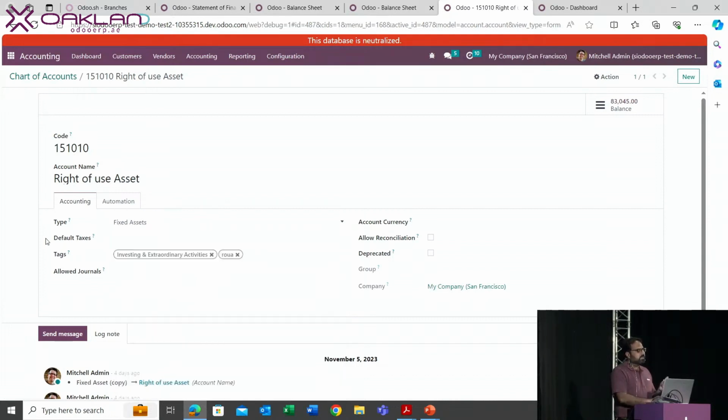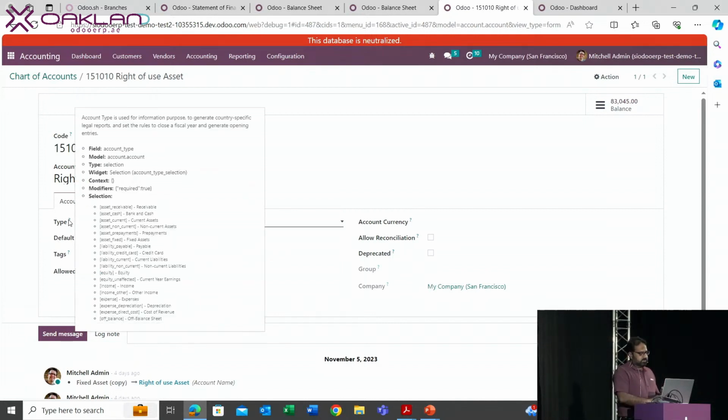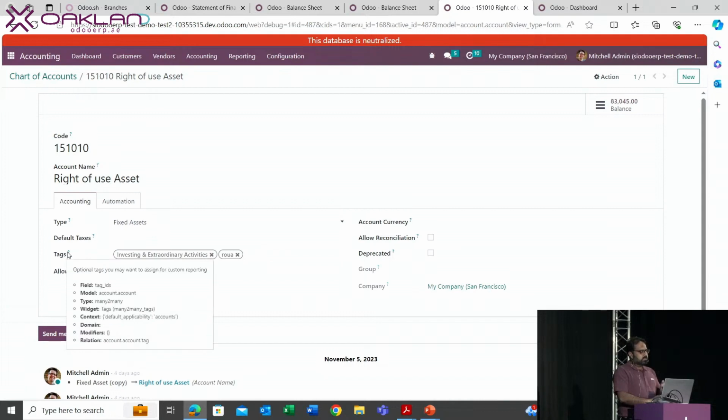So we can use tags or the groups to help us configure different financial statements with different line items, different content, and different structure. How? When you are in developer mode, you can see the technical details of each field. Just remember that. Now I move to the configuration part.